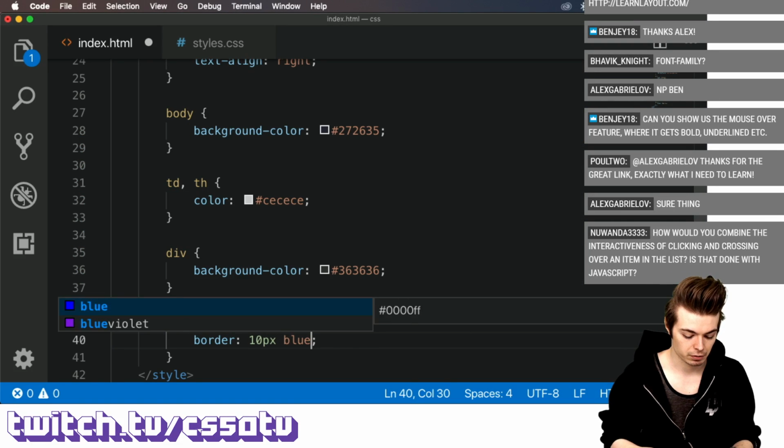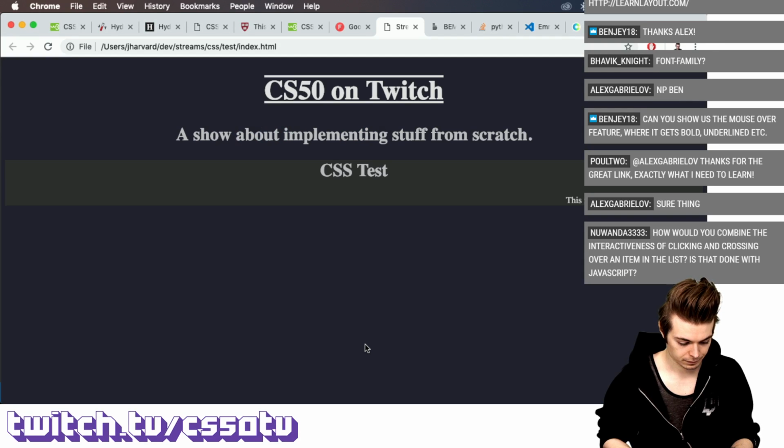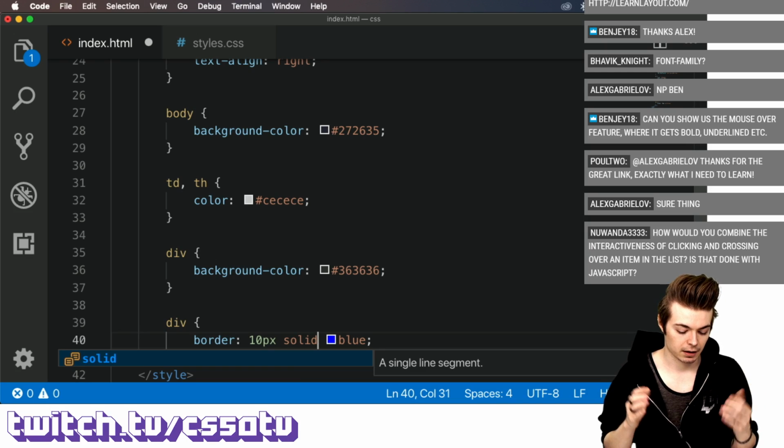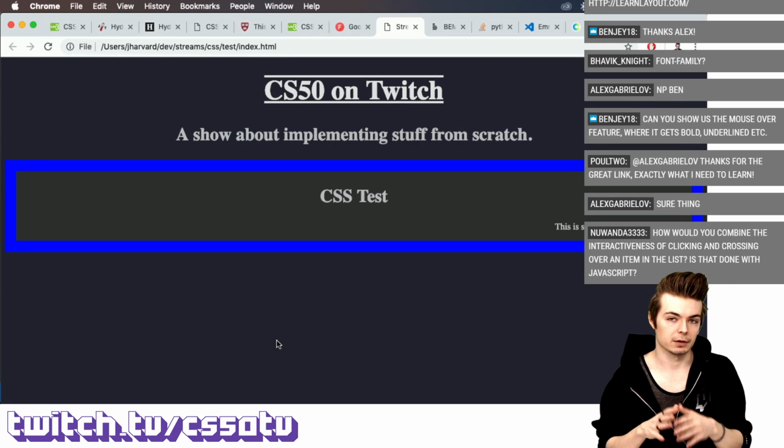10 pixels blue, though. Can I do that? No, you can't. It has to go in a specific order. So it needs to be 10 pixels, and then the style, and then blue. Otherwise, it won't work. It'll just throw an error.